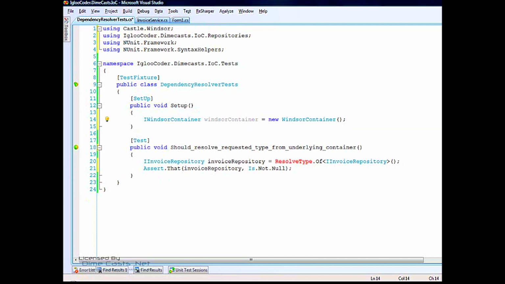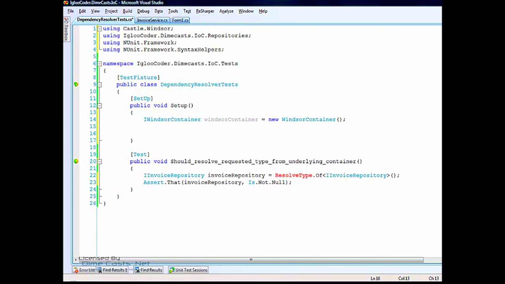We'll make that an IWindsorContainer. The next step will be to resolve type dot initialize, and we'll pass in the Windsor container. All we're doing is wrapping that Windsor container. And the step to make this test pass that we also need to do is to put in the mapping of IInvoiceRepository to InvoiceRepository.